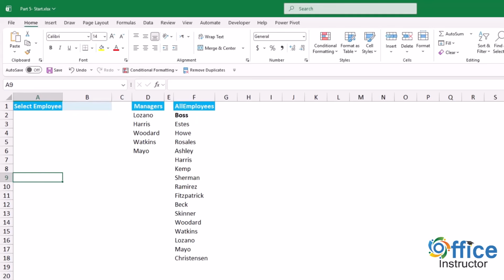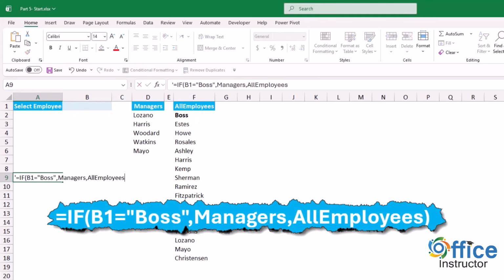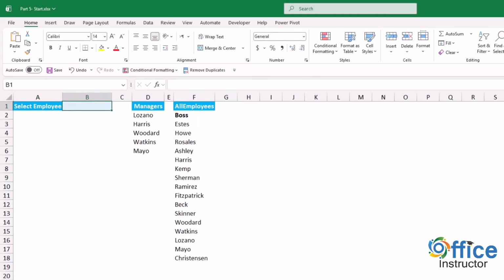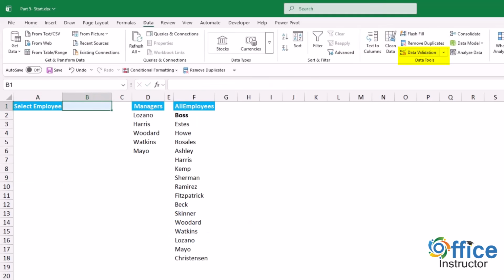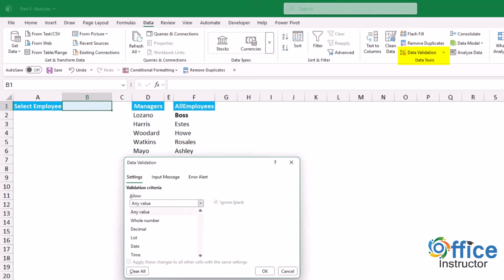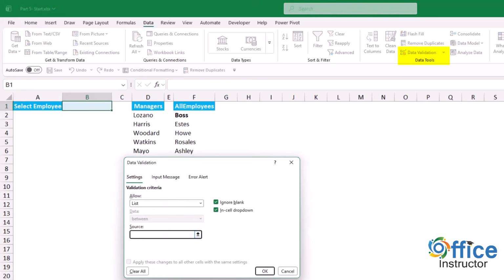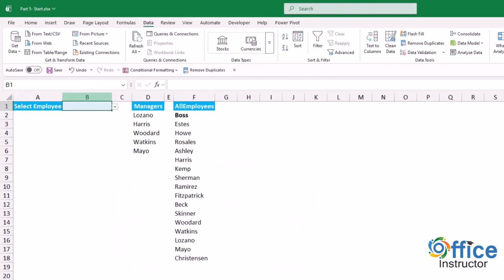And let me show you the function outside the data validation drop list. Here is my function. It says if B1 reads the text boss, then give me the list of managers. Otherwise, give me the list named all employees. Let's hit escape. Select cell B1. On the data tab, I click on data validation. I select list and I paste my function. I hit OK and let's test.